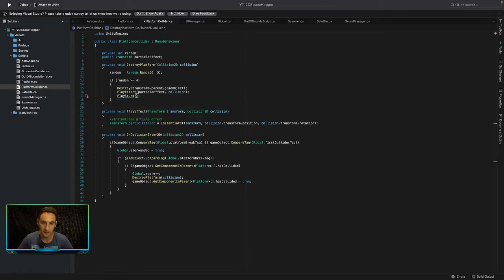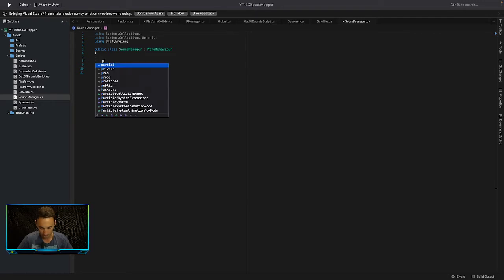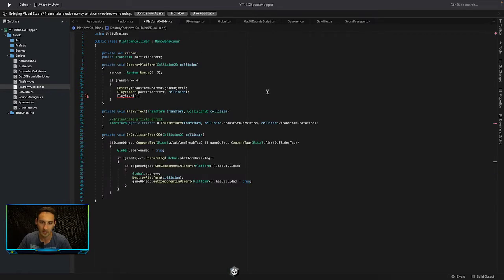And then in here we are going to probably pass in the sound that we need to play. Do we want to pass it in, or do we just want to create a method to play one sound? I think we're going to pass it in so that we can reuse this method, and for that I'm going to keep it in the sound manager. So here let's go and create a new method. We'll say public void play sound, like that for now. We'll save that and then jump back into our platform collider here.